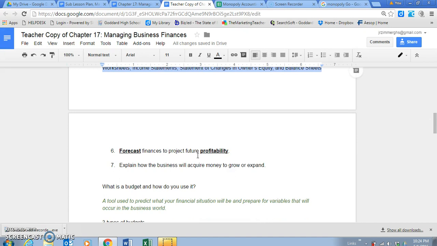Number 6, we want to forecast finances to project future profitability. What I want you to do here is predict, or forecast, based on your ability to play Monopoly, how much money you think you can make versus how much you think you're going to spend to make that money. And how much you make versus how much you spend is ultimately going to determine your profitability. So I just want you to guess here.